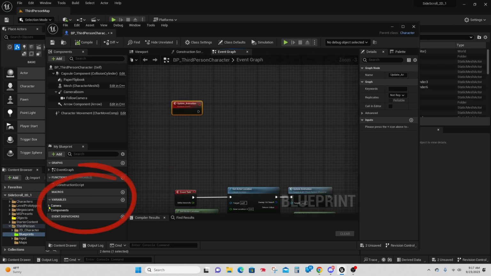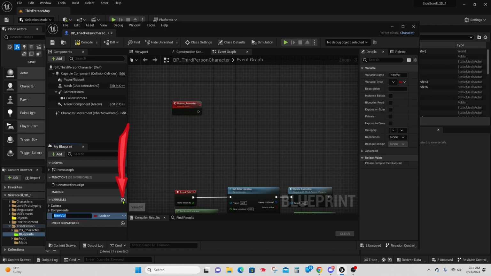We're going to need a new variable for our flipbooks. So down here on the left, we can put our variables. And so we'll click on this plus sign to get our variable. It's a Boolean, which means it's either going to be yes or no, positive, negative, checked or unchecked. And we're going to name this is moving.